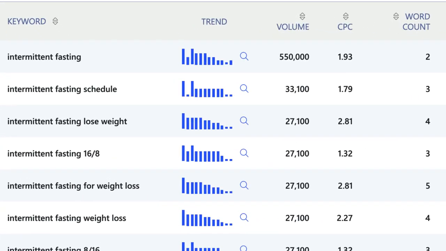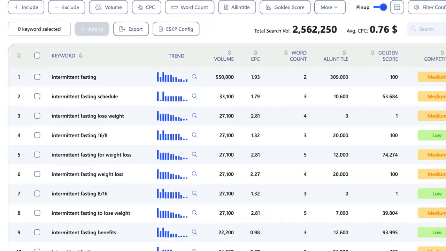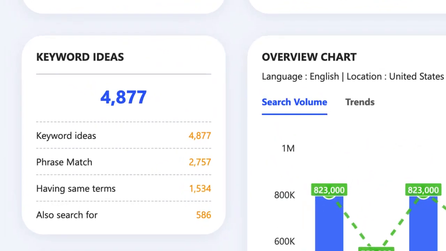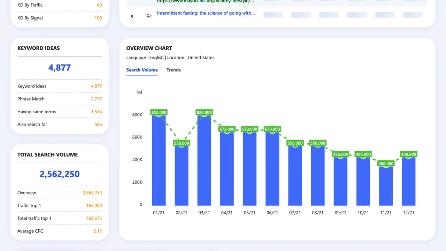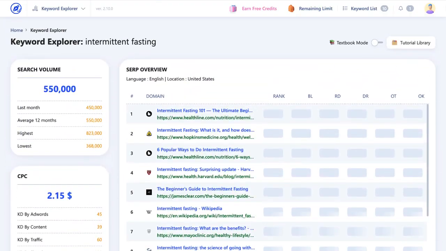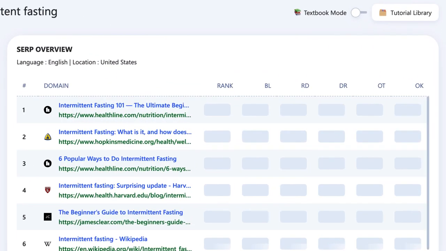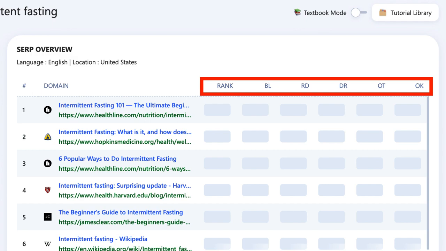In the bottom window, you'll see the keyword data showing you trends, search volume, and word count, among other things. And in case you're wondering, WriterZen gets its keyword data straight from Google's API. It doesn't use its own proprietary algorithm and a gazillion data points like some tools do. It just gets it from Google. You can see there are almost 5,000 results, and that's a total combined search volume of over 2.5 million searches. You also have a SERP view window where you can see the top competing pages and a handy bunch of metrics such as backlinks and referring domains.